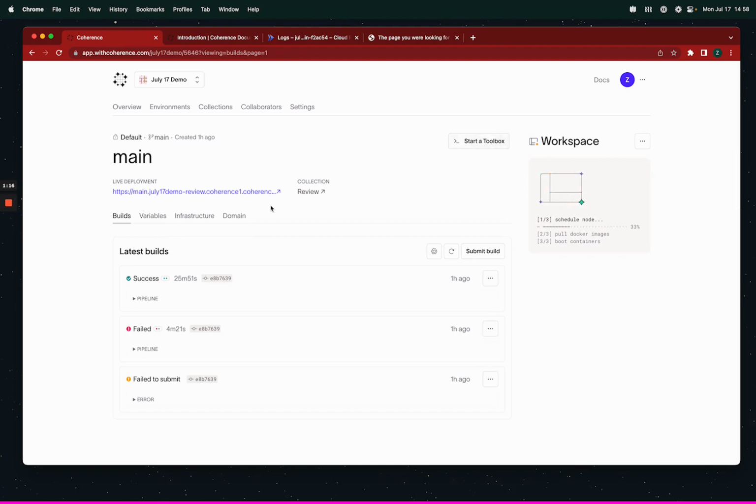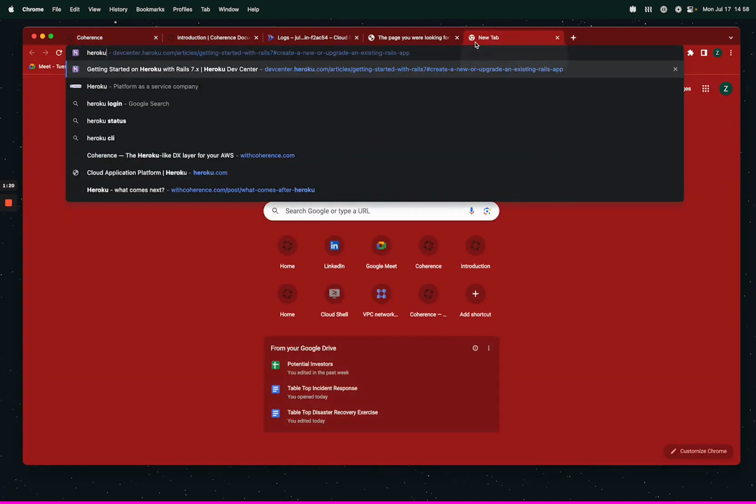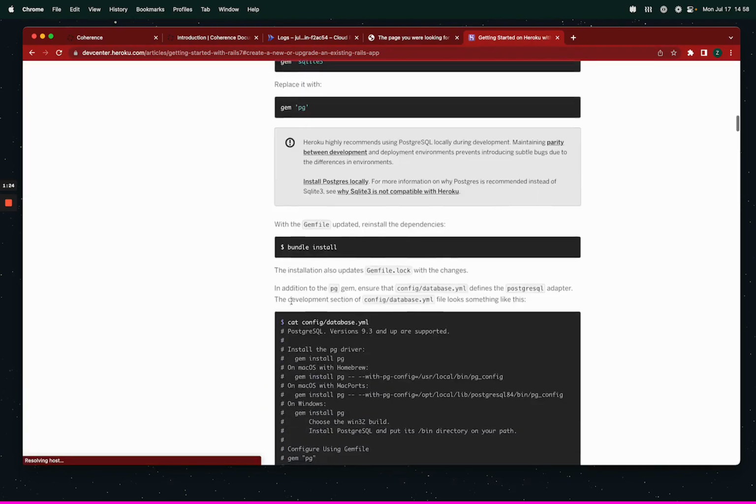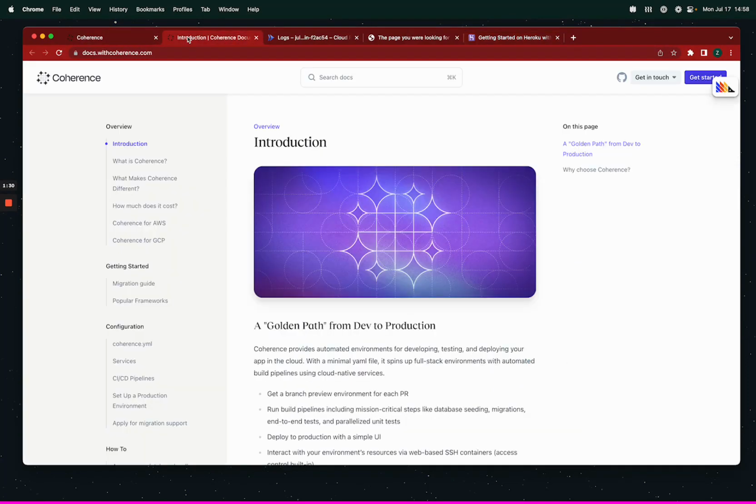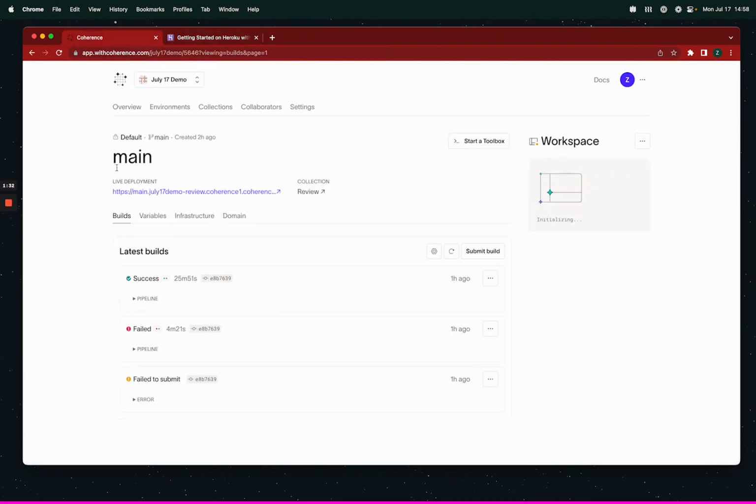Maybe I'll hang around here if you want to stay, and I'll pull back that Heroku tutorial, add the welcome page with the time, just like it suggests, and redeploy it. But overall, this app is working and deployed.